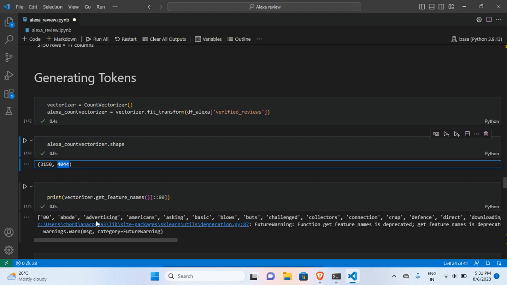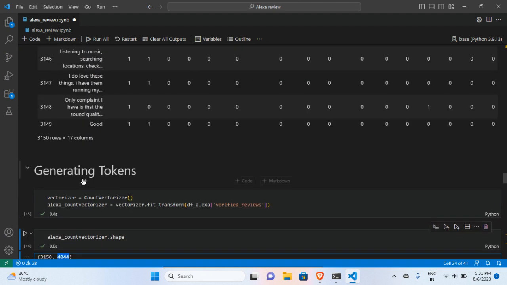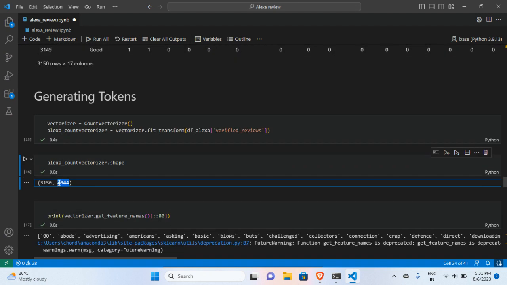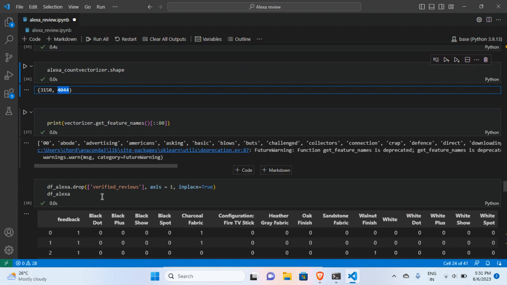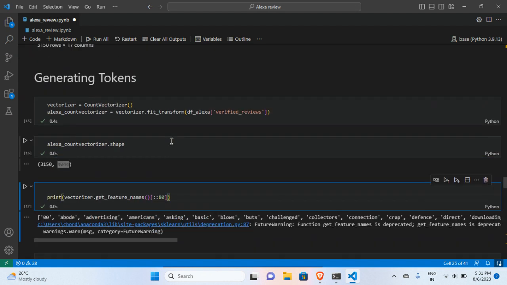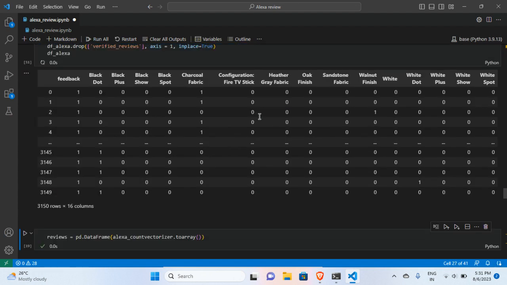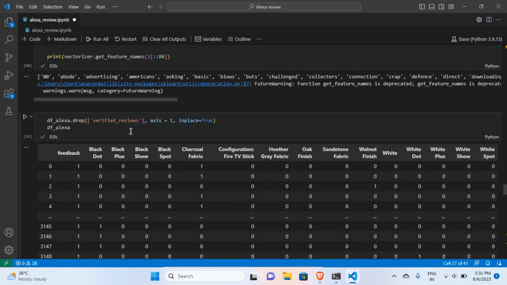I'm just trying to show you the first 18 columns, which are Adobe, advertising, America, asking, basic, which come from this. Okay, and if you see, I have dropped my verified review column from my dataset.